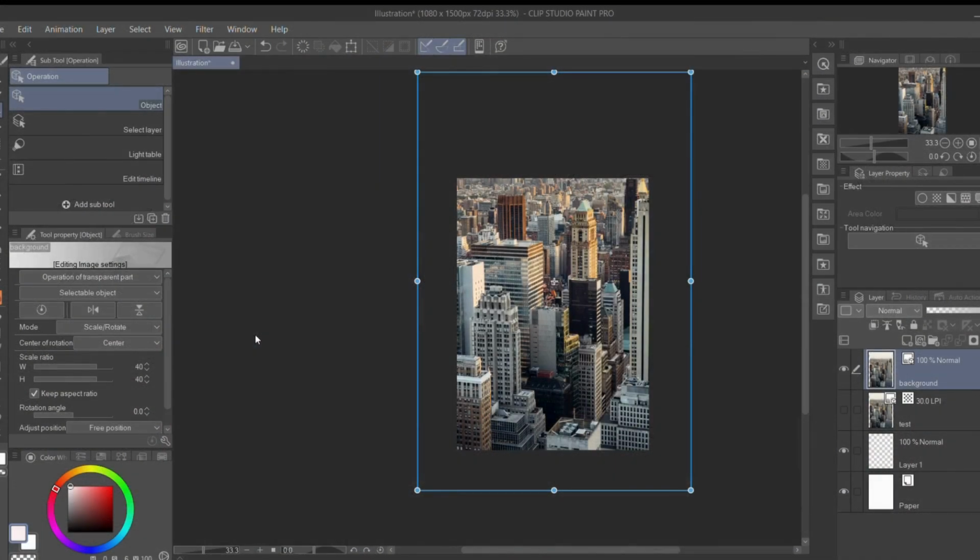Alright, hey everyone. So today I have a quick tutorial for you guys on turning photos into manga backgrounds using Clip Studio Paint here. So the first thing you're going to want to do is open your photo or import your image onto a canvas and adjust the size and layout of the photo as needed, like I've done here.